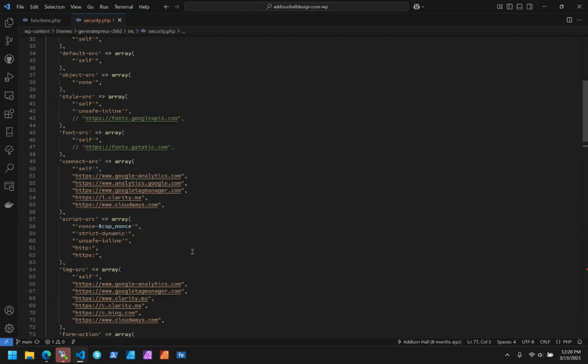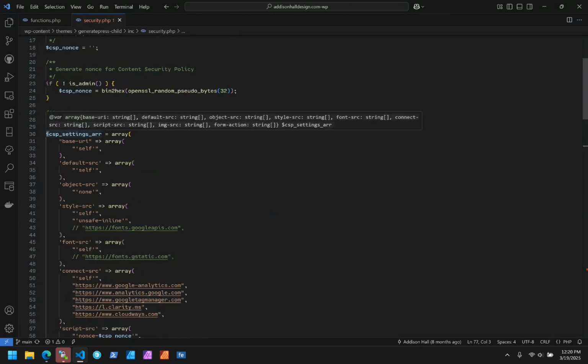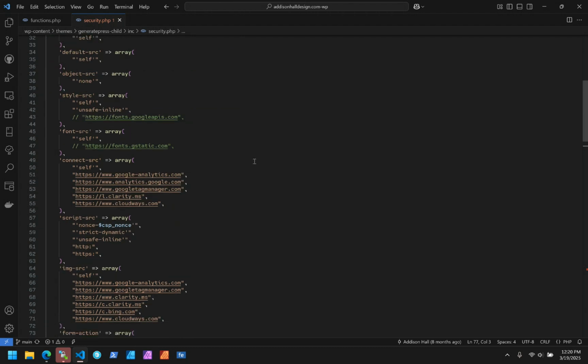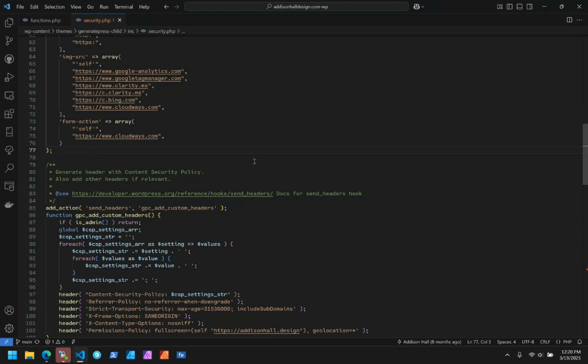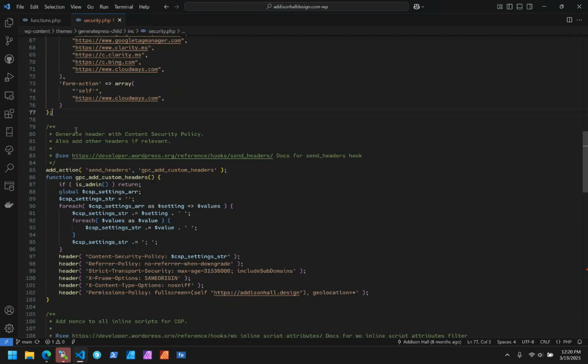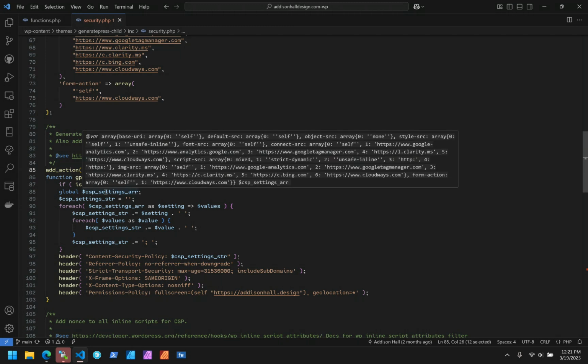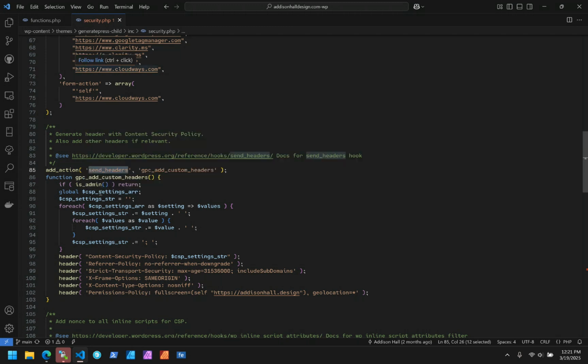So this is the part that will require the most editing, because this is where all of the policies and the values are that you'll have to change to make it work on your website. But just to kind of walk through some of these, this is the bit of magic. WordPress has a send headers function, and I use that to go snag this array. And I need to convert that array to a string.